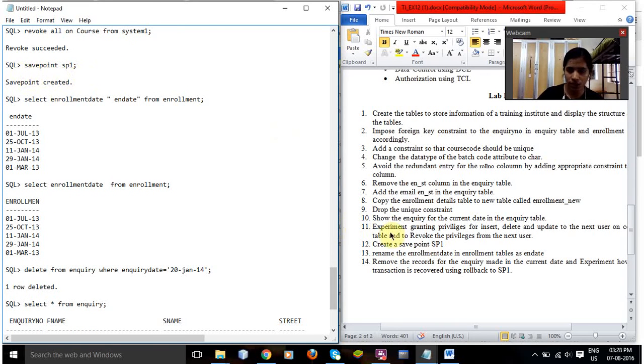After that, we are supposed to create a save point, which is done using the savepoint keyword, and this is my save point name, which means the data entered till now has been saved.